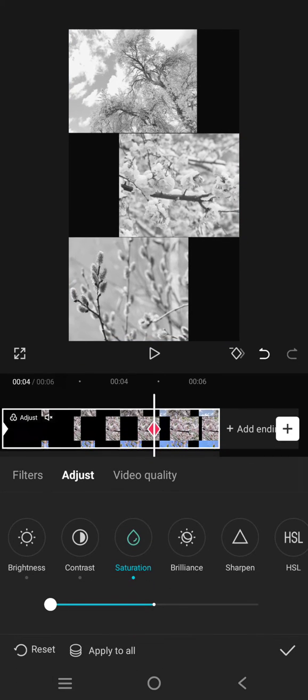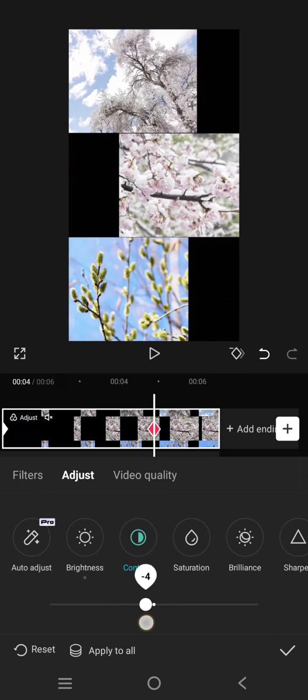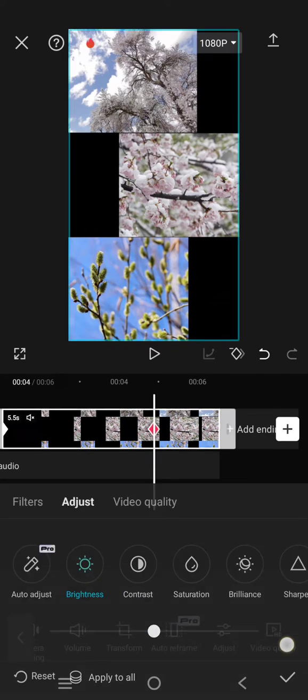Here I'm going to put another keyframe in here, add a new keyframe, and go to adjust again and reset the adjustment that you did before. So back to 0, all of it. Click on the check icon. Now this will be the result.